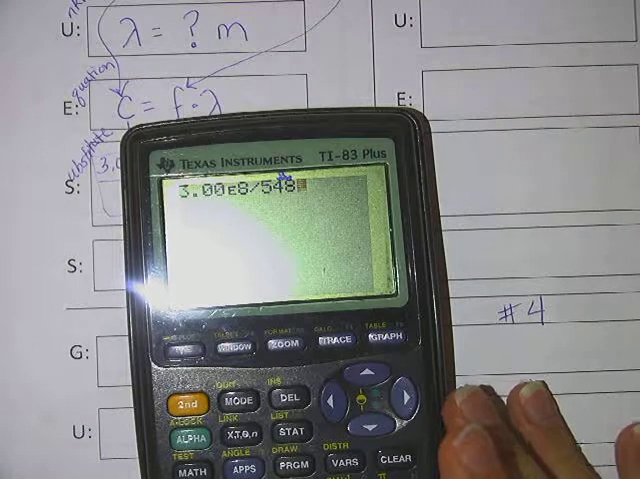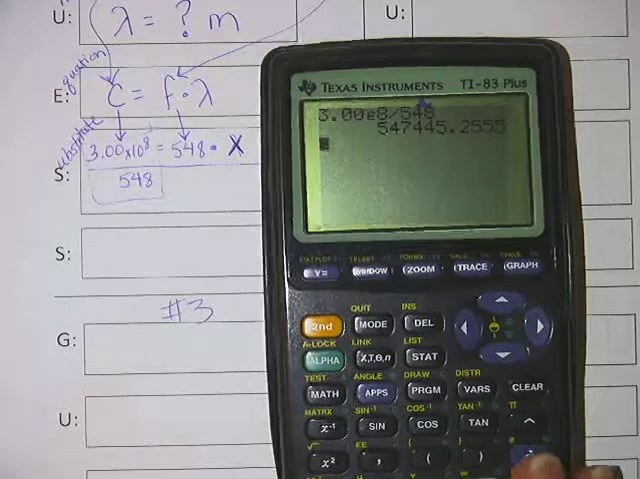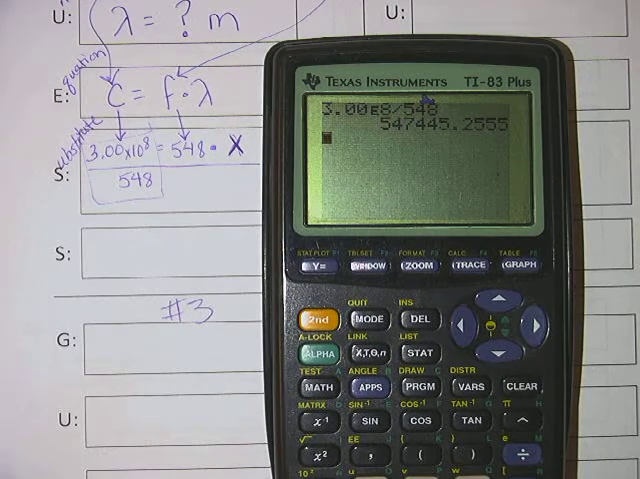Type it in your calculator. Go ahead, right now. Type it in your calculator. Make sure you use the E button for the scientific notation. If you type it correctly, it should look like that. And your answer is kind of a big number here.